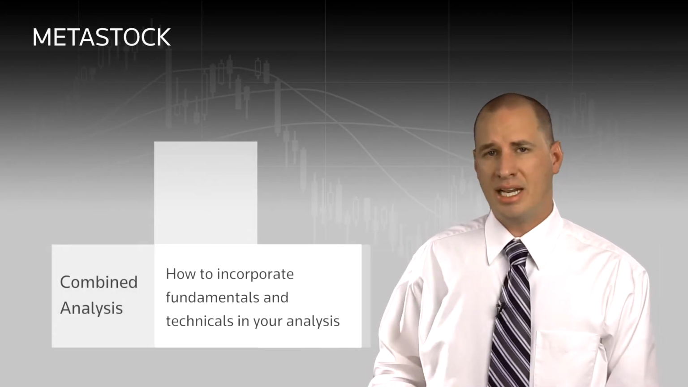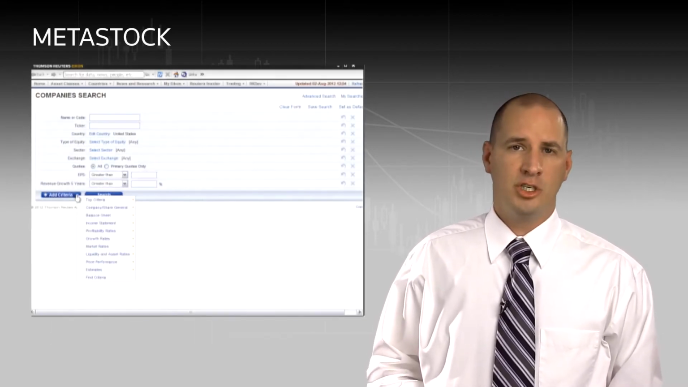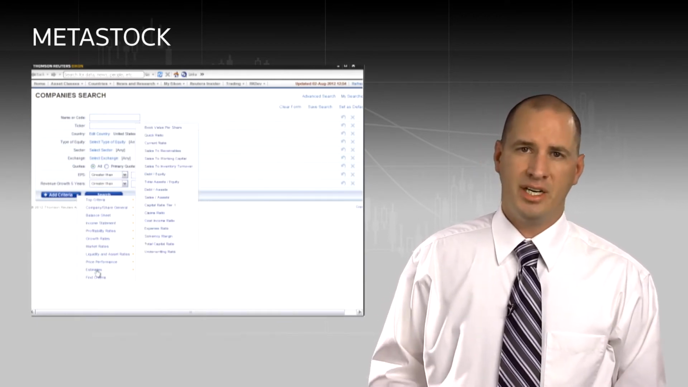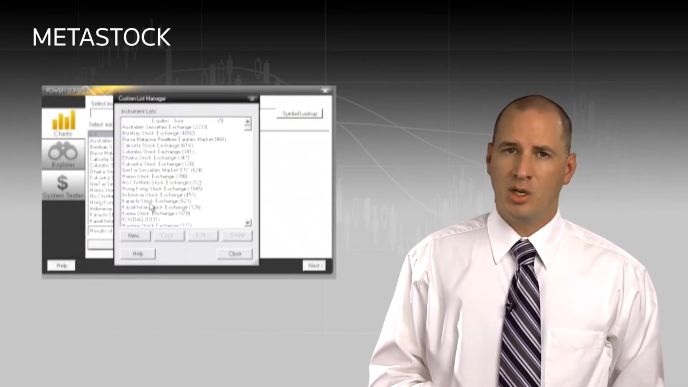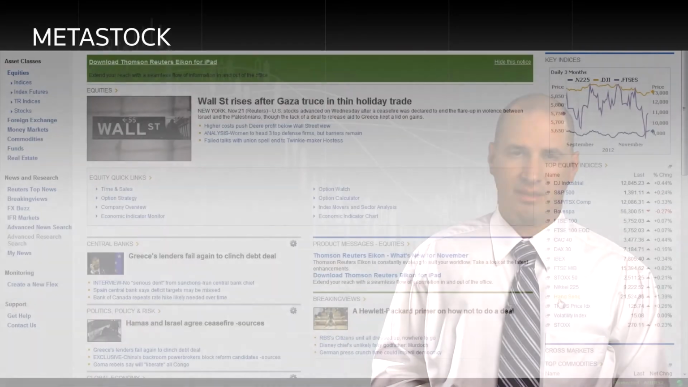In this section of the video, we'll show you how to combine the power of fundamental analysis and technical analysis together. We'll begin in Metastock Zenith. Metastock Zenith offers an advanced search feature which allows us to filter based off of fundamental criteria. Once we have a list of instruments that meet our criteria, we'll take them, move them over into Metastock, where we can use Metastock's power tools to identify trading opportunities. With that, let's go ahead and go into Metastock Zenith.